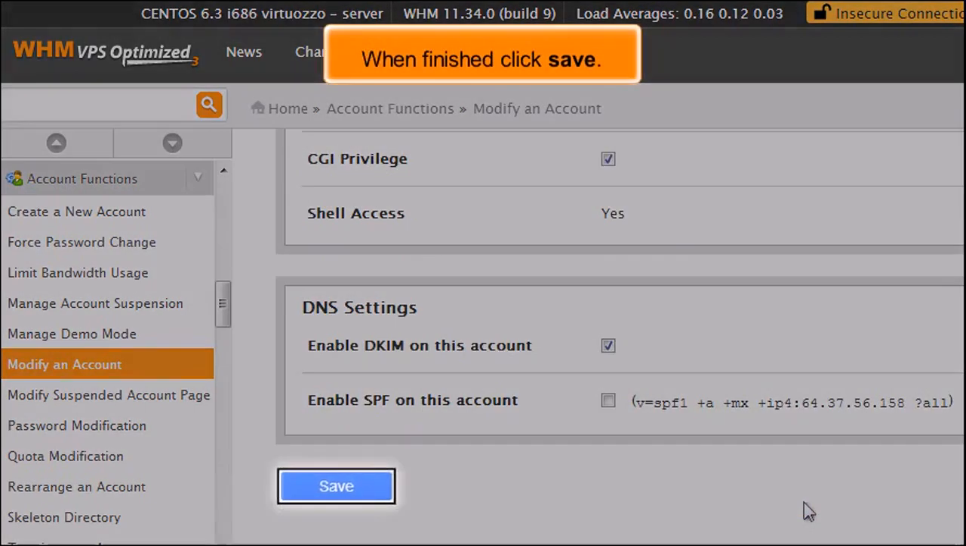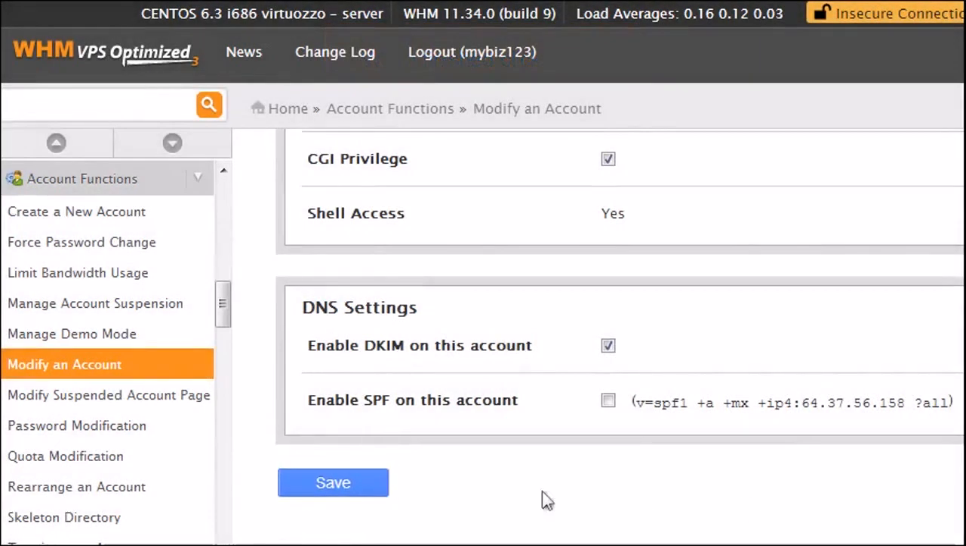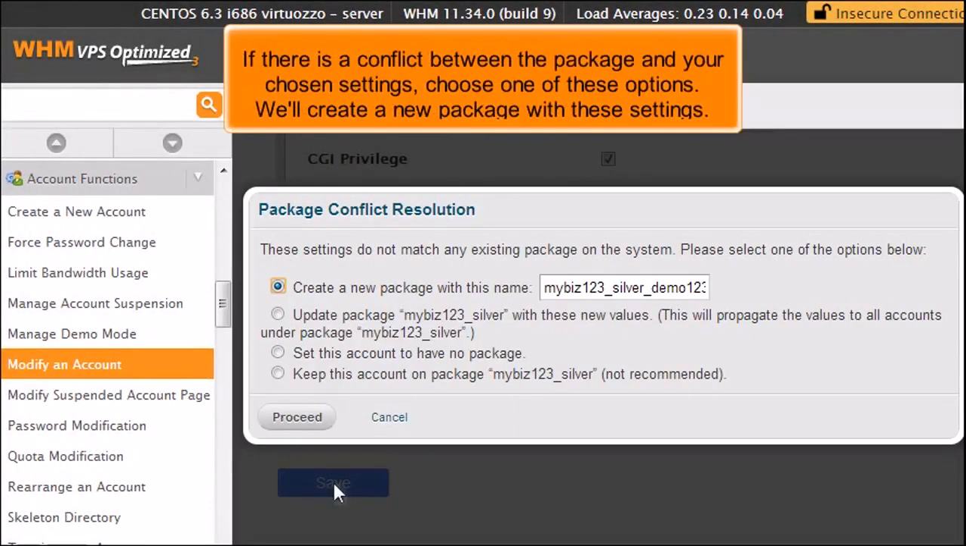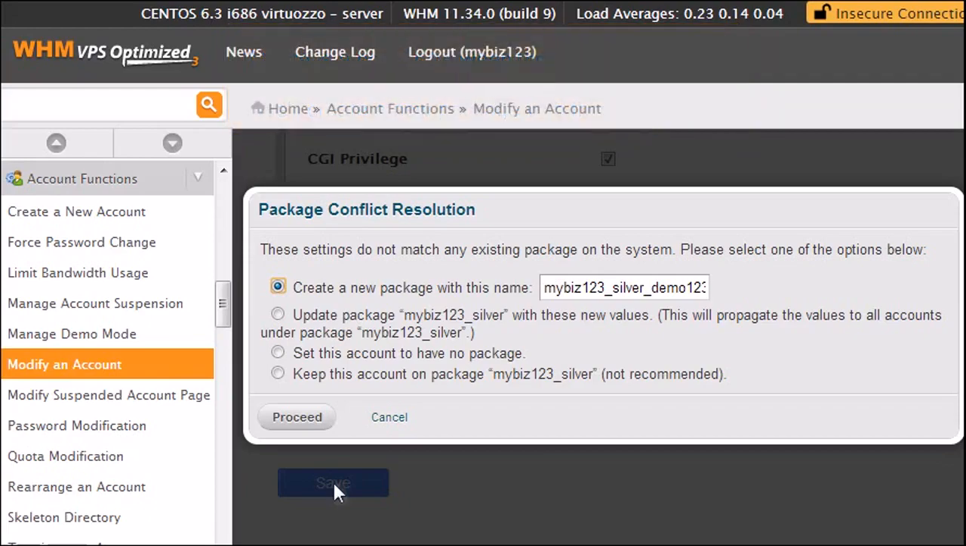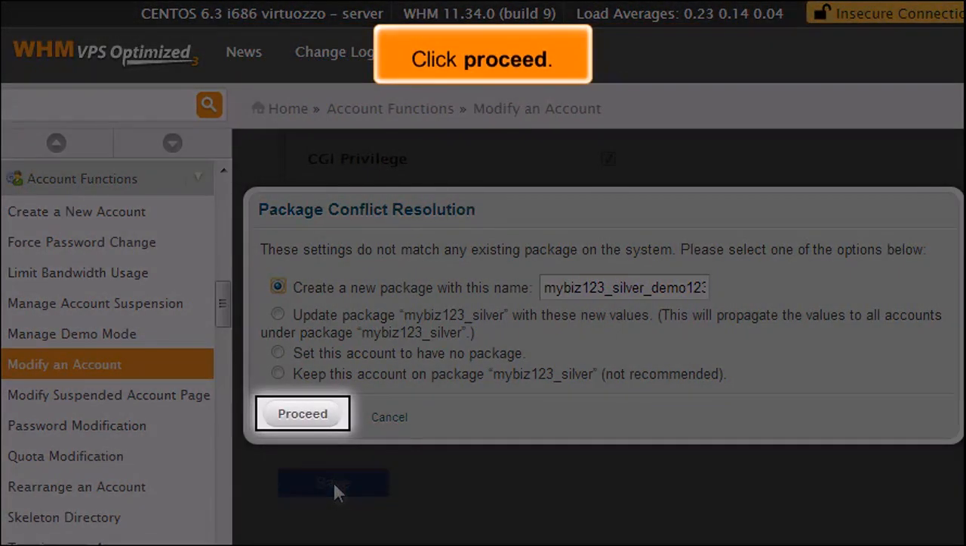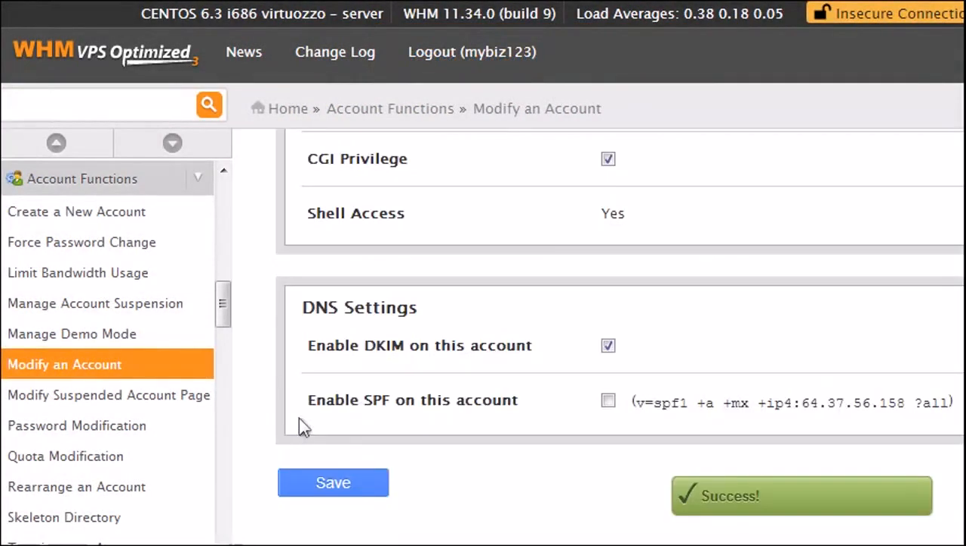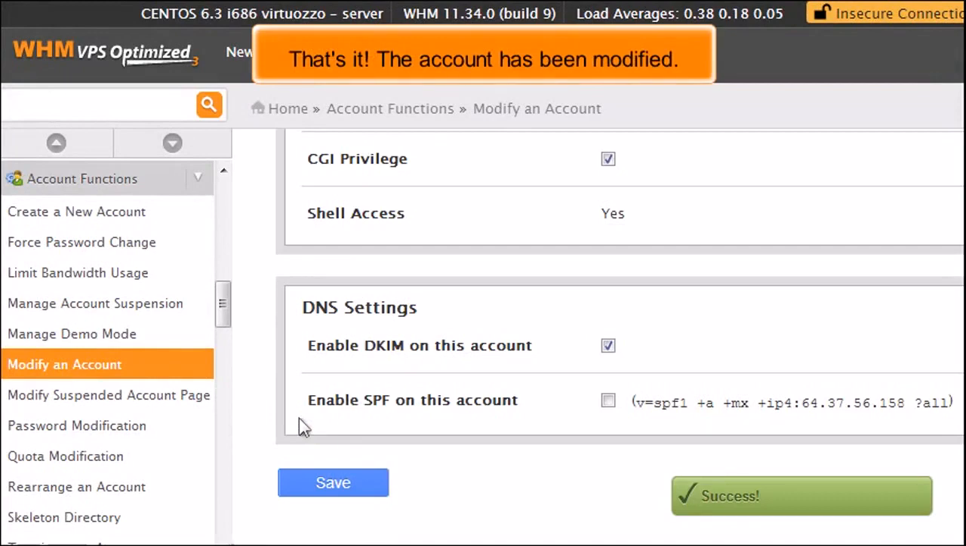When finished, click Save. If there is a conflict between the package and your chosen settings, choose one of these options. We'll create a new package with these settings. Click Proceed. That's it. The account has been modified.